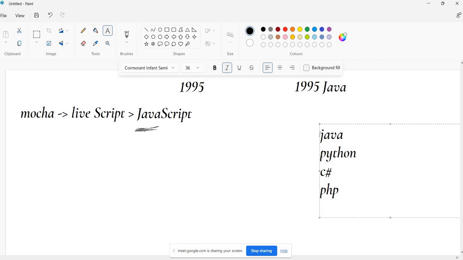Tell me a few more. Check in Google. Thirty seconds. Popular programming languages in the world.